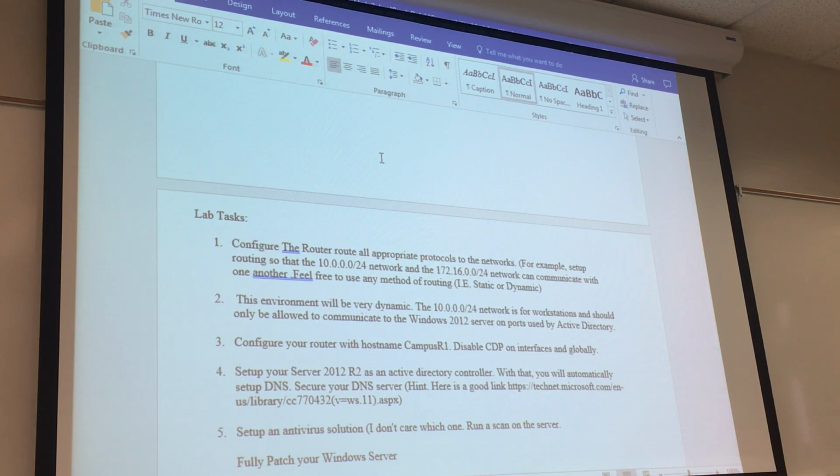Set up routing so that the 10 network and 172.16 network can talk. How you do this is up to you. I don't care. If you want to throw in RIP, OSPF, EIGRP, or static routing, fine. I suggest you use a dynamic routing protocol. I'm going to do EIGRP. Why? It's just really easy to do. So I'm going to show you how to do it with EIGRP.